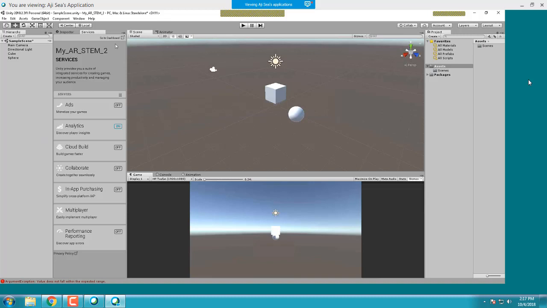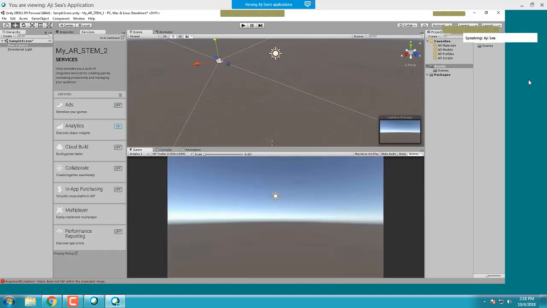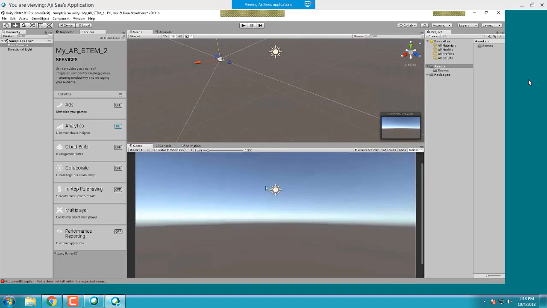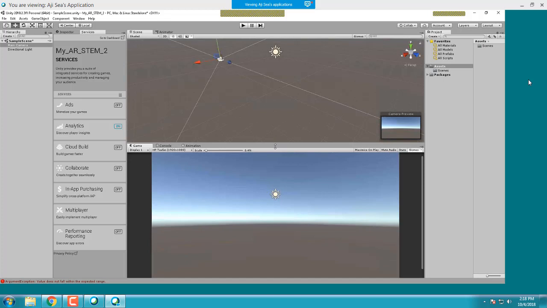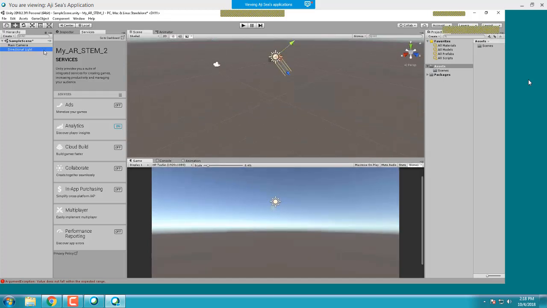Take a look at the left, and you will have a hierarchy here. The hierarchy is the place where you put your objects. By default we get two objects, the main camera and the directional light. The main camera is the camera in the game itself, and we got a light, like the light in our real world.